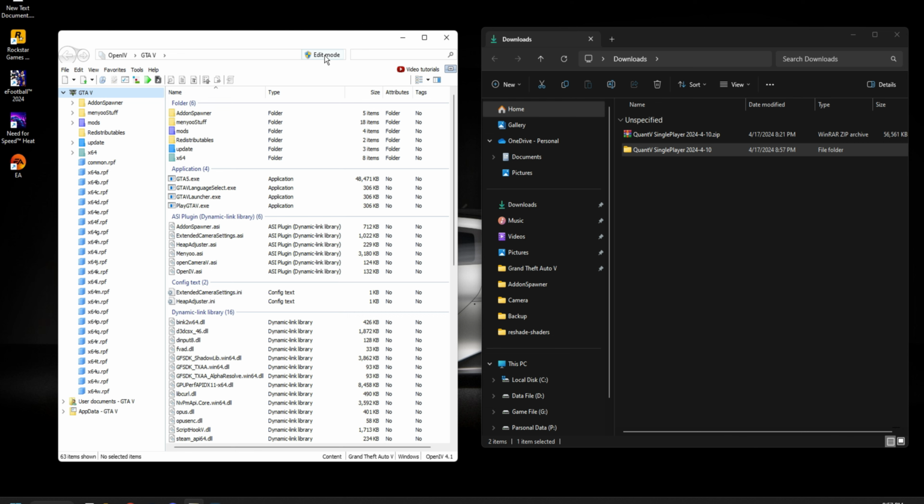In this video I'm not showing any requirement file installation because you already know how to install all the requirement files. Now we are going to install only the graphics mod. I have already installed all requirements. Now first download the QuantV March update. I have already downloaded the file. Extract the mod file.